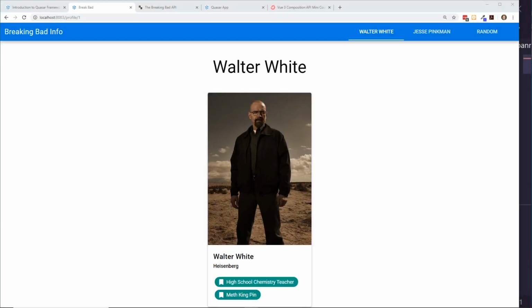Hey developers, so today we're going to look at the Quasar framework. I'm going to add some of the elements of the Quasar framework together to create this really simple app. But let's just go ahead and dive into it.